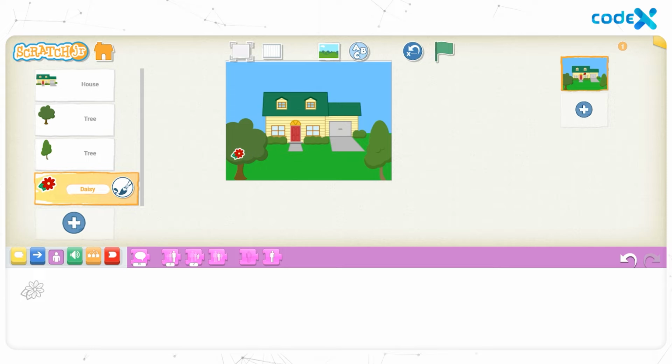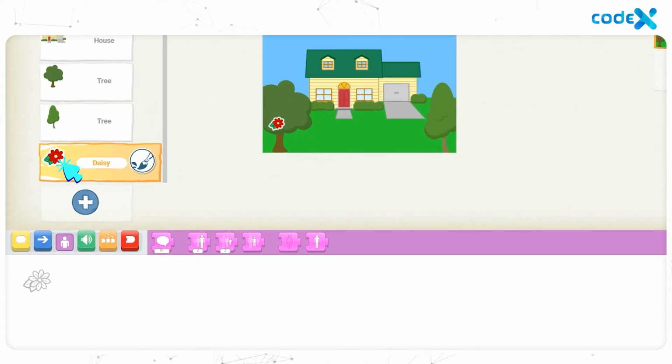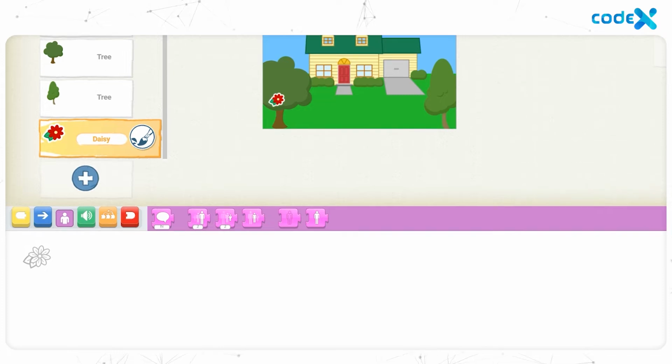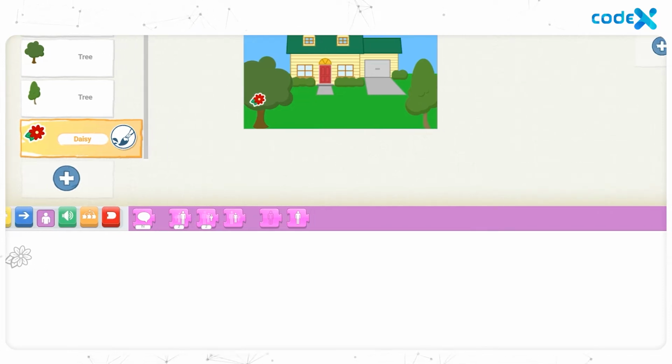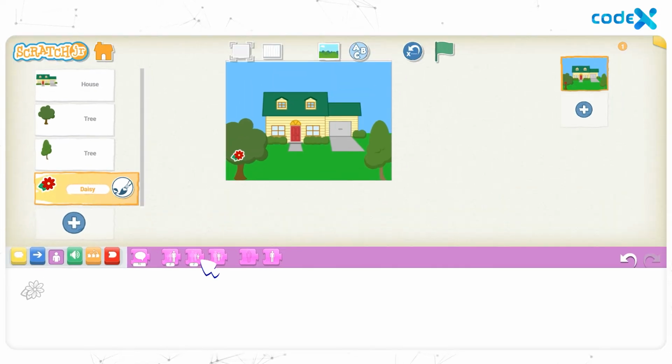But this flower is too big for the tree. For that, click on the flower. Click on the purple looks block once again. Click on the third block, the shrink block. Drag and drop it to the workspace. Click on it once to reduce the size of the flower. We don't want the block anymore, so just move and drop it away from the workspace.